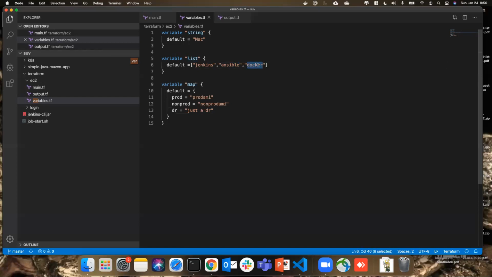Like arrays, where you mention list of 0, list of 1, list of 2. In bash, we have seen this, right? We take array, array of 0, array of 1, array of 2. Similarly, if you want to use this value, then you need to mention list of 1. This will be called. Whereas this is like a dictionary in Python, like key value pairs. So if you want to use the DR value, you need to use map of DR, then you will get this value. Map of non-prod, then you get this value. This is how you use the variables.